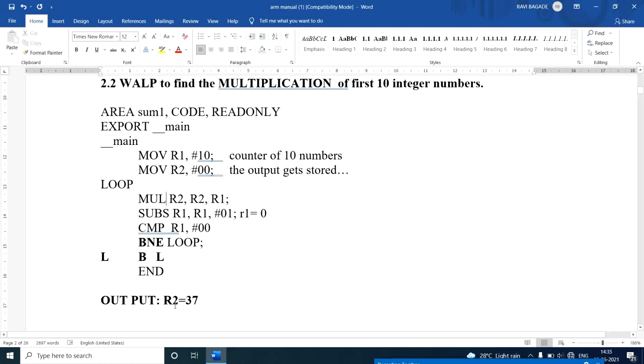Okay. But what is the change? The change over here is that R2 should not be 0. R2 should be 1. When you are doing multiplication, the value of R2 should be 1. So this is what we have done for addition and multiplication of first 10 integer numbers.